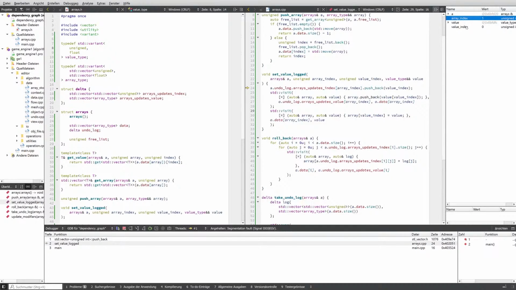The array index is 1. The value index is 0. This is all correct. The value I can't look at because it's a variant. No idea how to make the debugger display them.